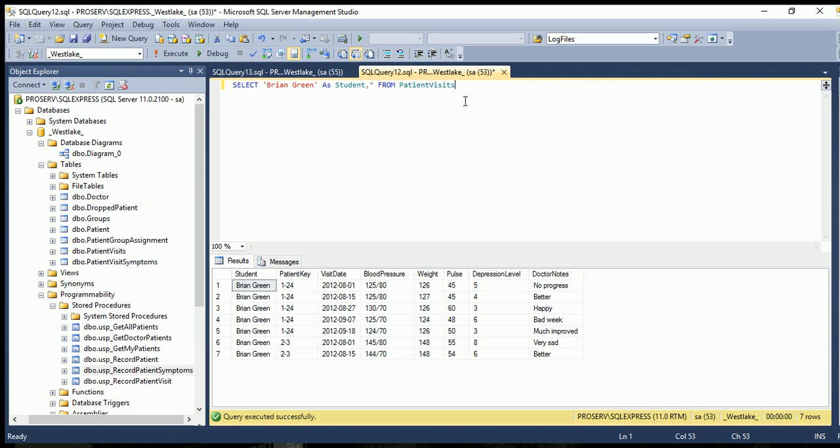So here I've selected only the data from my patient visits table. And if you take a look at this, it's sort of ordered in a certain way, right? So we have our patient key and our visit date. And if you notice, all of the same patients are grouped together. So regardless of how I insert these records, they'll always be grouped together. I'll show you an example.